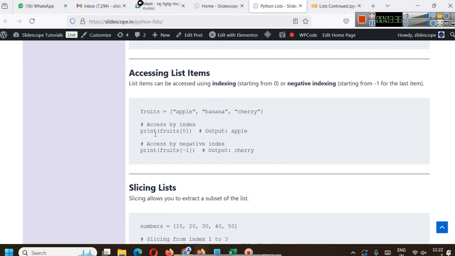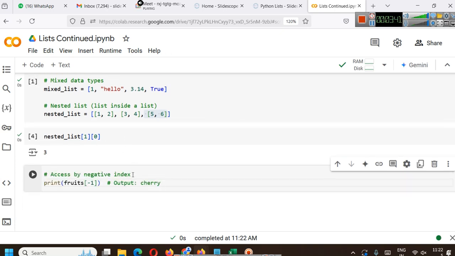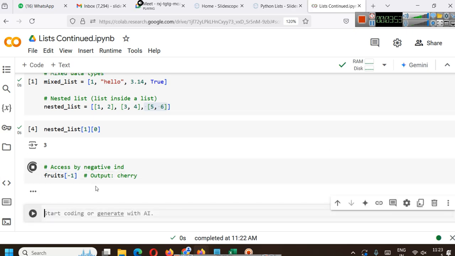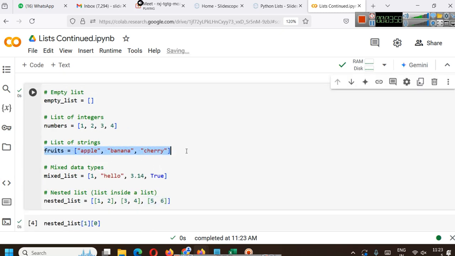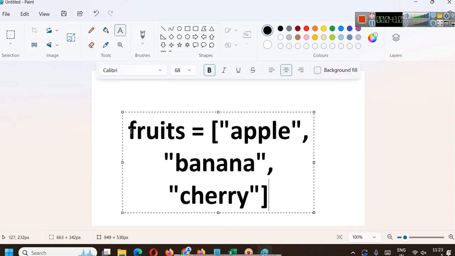Now, accessing the list can also be done from a negative index. So for example, we want to access the last element of the fruits list. The index starts from the positive end. It also starts from a negative end. For example, let's say this is a list. So I will just open it in Paint here to show you how the indexing in list works.